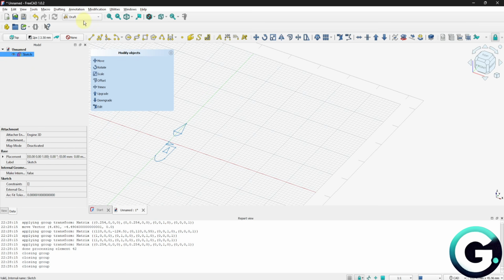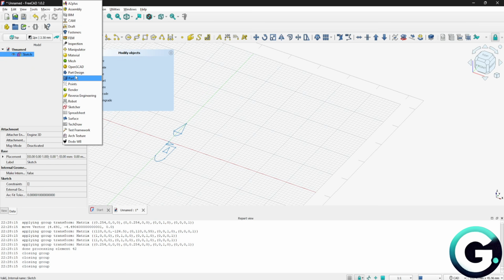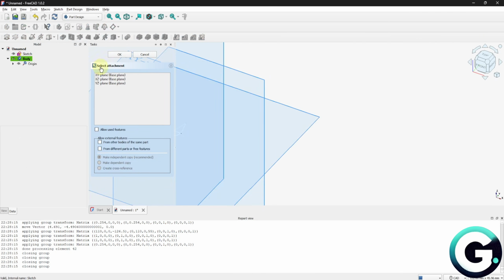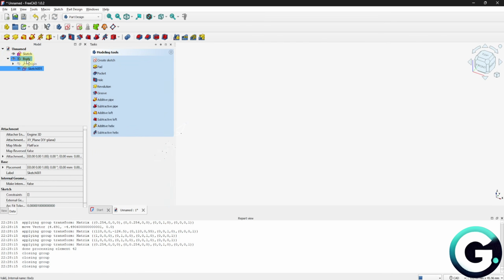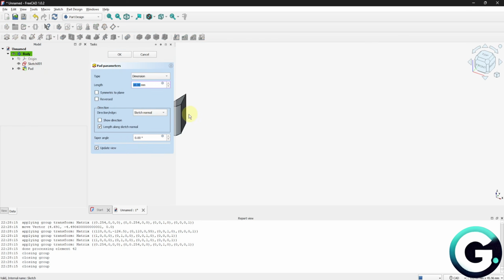Now that we have our sketch, you can navigate back into something like part design, click create sketch, and then you want to select your plane. Click close, and then you want to make sure that this sketch is under the origin right here. Now click path, and then there you have it.